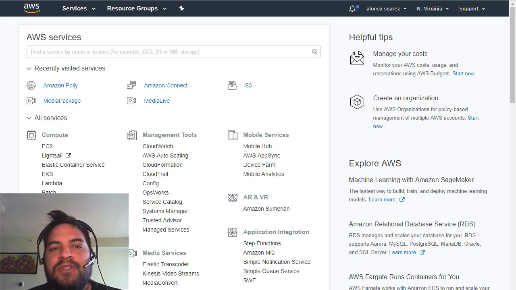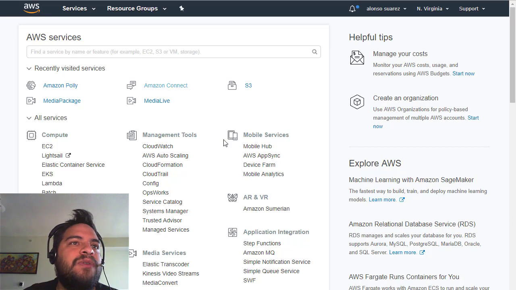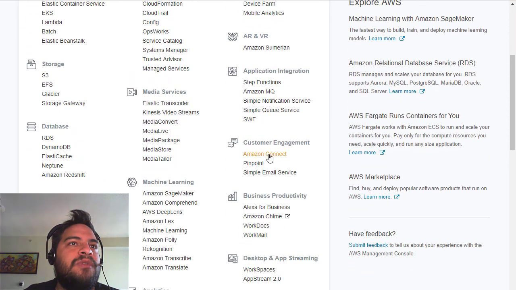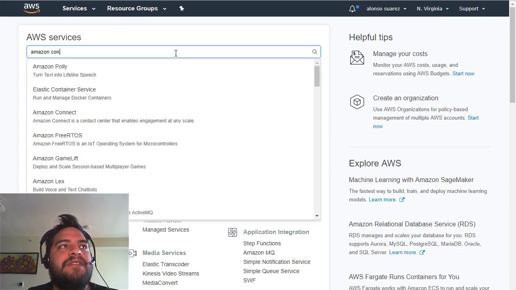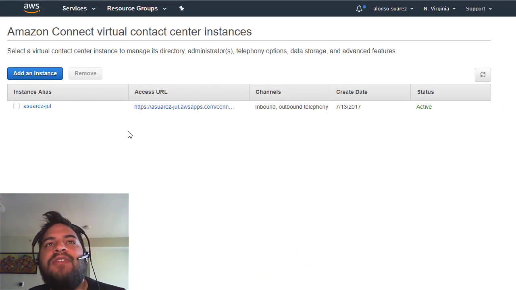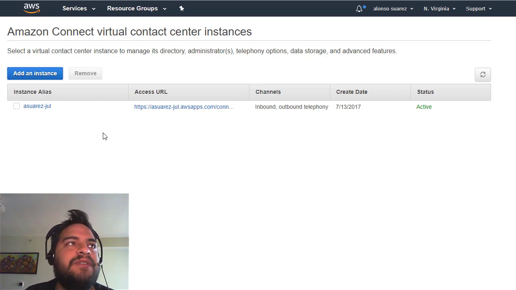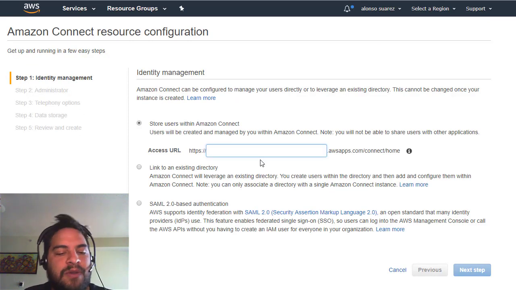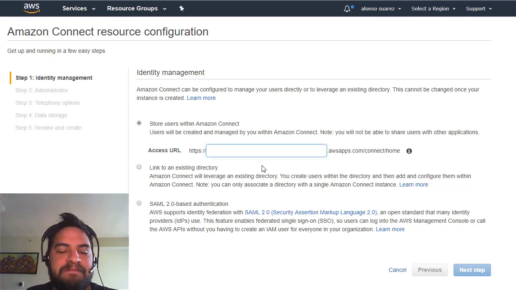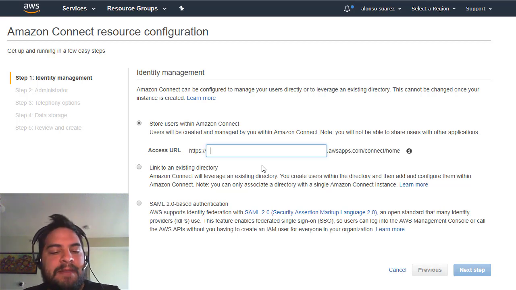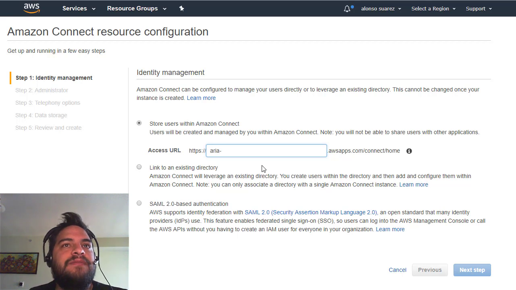To start, we go to console.aws.amazon.com and you go to this page. Here you can go to Amazon Connect under customer engagement, or like me, just search for Amazon Connect. So here is a list of all the instances that you have. I just go ahead and create one from scratch. This is the name that your instance will have. It's going to have this URL and then the name that you provide. In my case, I'm going to say area home.